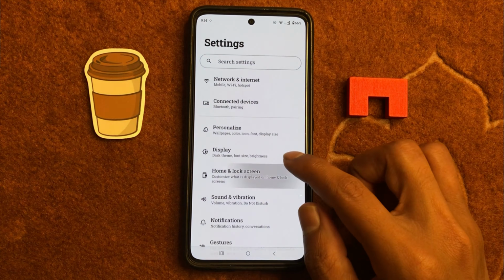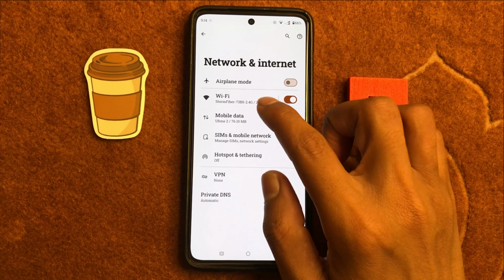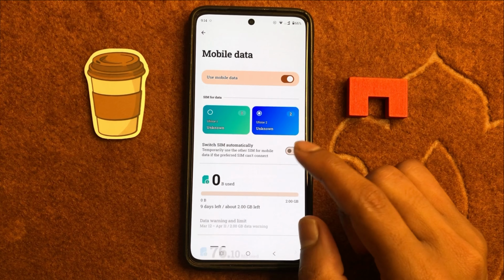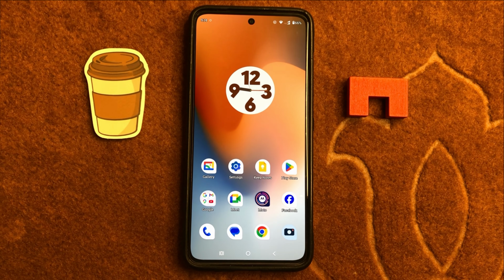Open settings, scroll down, click on network and internet and check the network. After checking the network, now go back. After that, reset all settings.